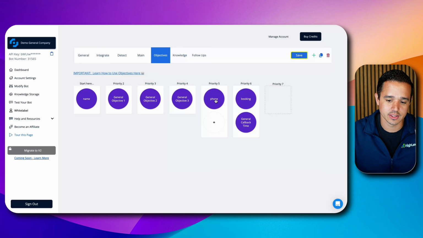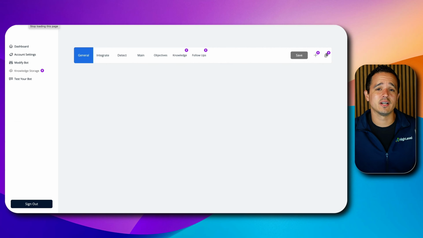But I'm going to leave it just as it is. Let me not save that. Let me refresh. I just asked for a callback time. I actually find that companies, and maybe I just deal with small home service companies, they don't actually like the bot booking estimates on their calendar. Very few of my clients like that. Most of them just like a callback time. They don't have nice, clean calendars.